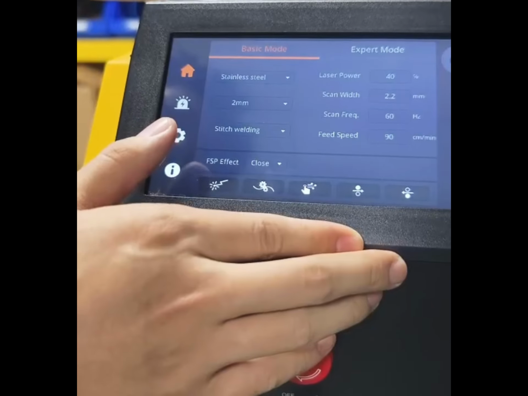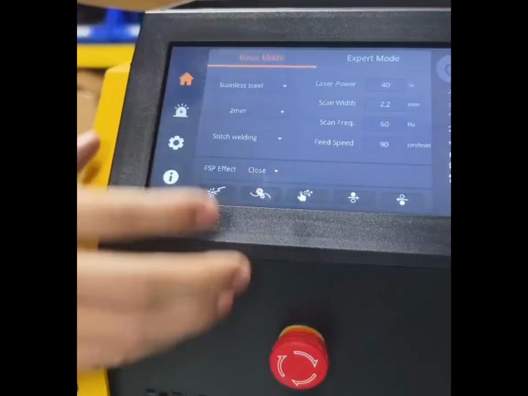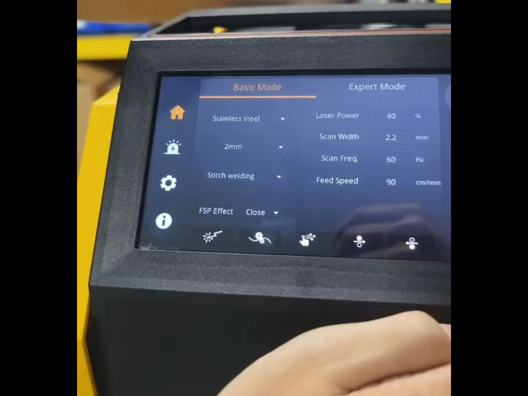This is the main interface of our equipment. By default, it enters the basic mode. After accessing the interface, we can proceed with operations.